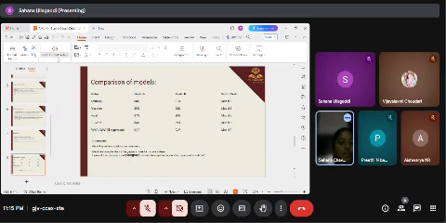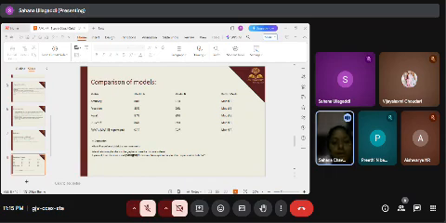Comparison of the models. Here we have the metrics, model A, model B, and the better model. So we have accuracy 88% for model A and 91% for model B. So the accuracy is higher in model B, and we have precision. In model A we have 85%, in model B we have 90%. So here the precision is higher in model B.